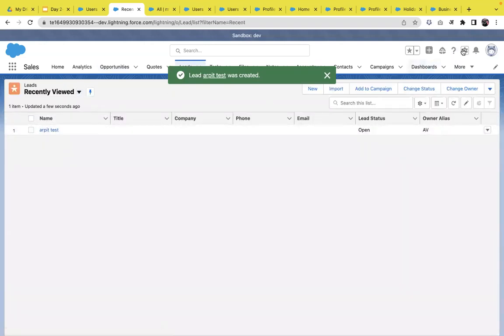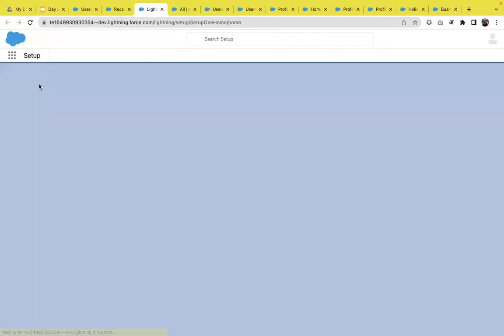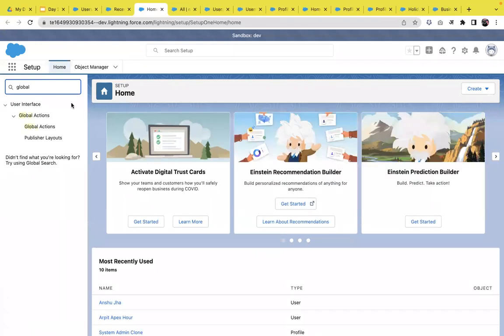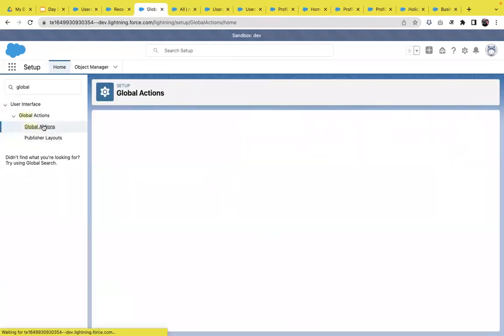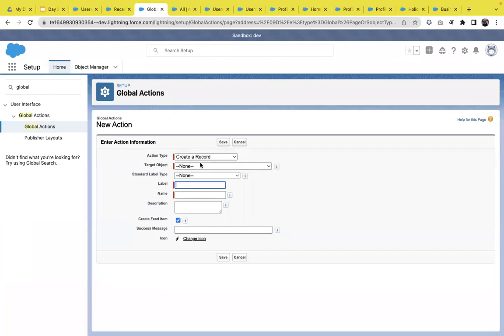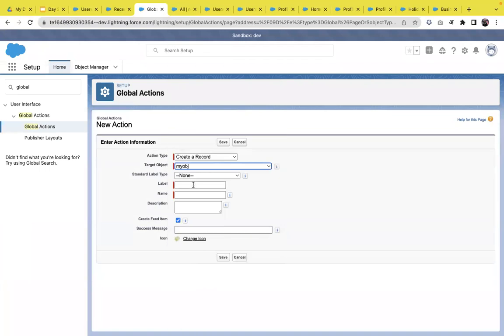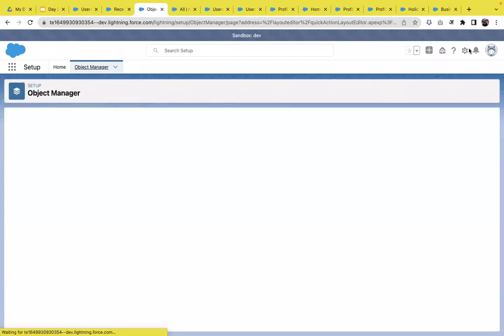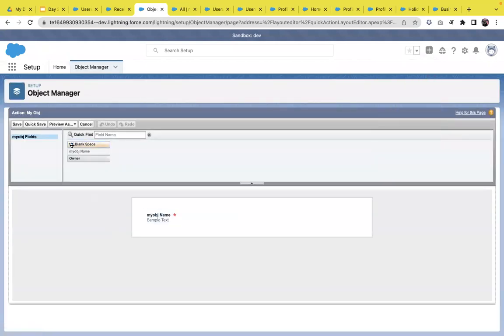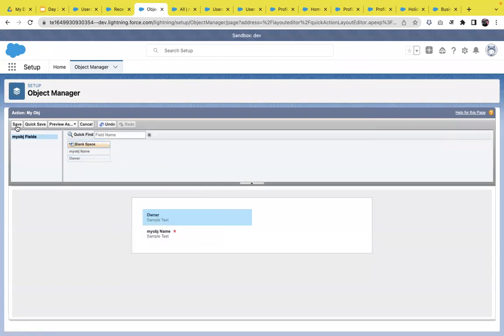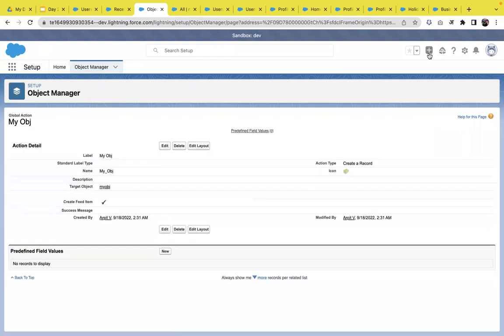Okay. How can we create these global actions? So let me show you. Here is the global action. In the setup, you can click on this new button. Let's suppose I want to create a record of my OBJ. And I will give it on the my OBJ. I'll save it here. But it's not visible here till now. Now also I will set it here. This is the layout. Basically, I save it, but still it's not visible here.